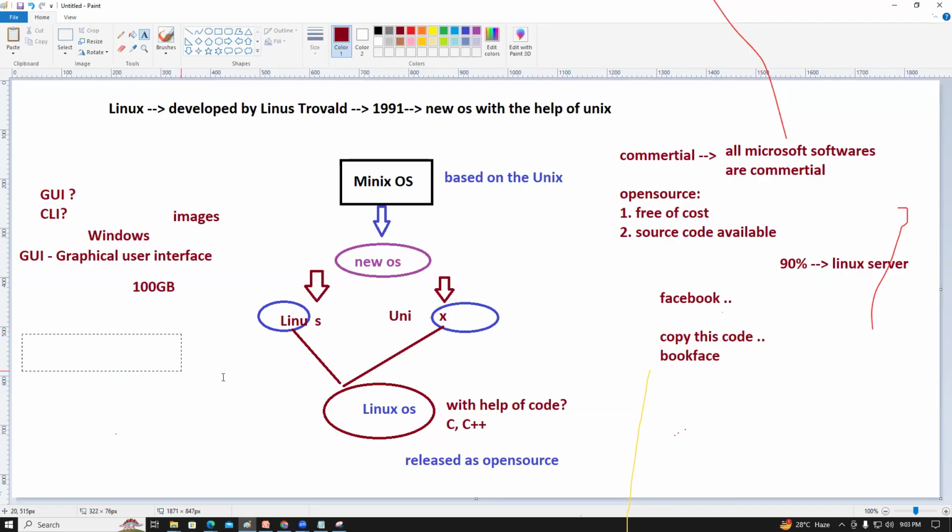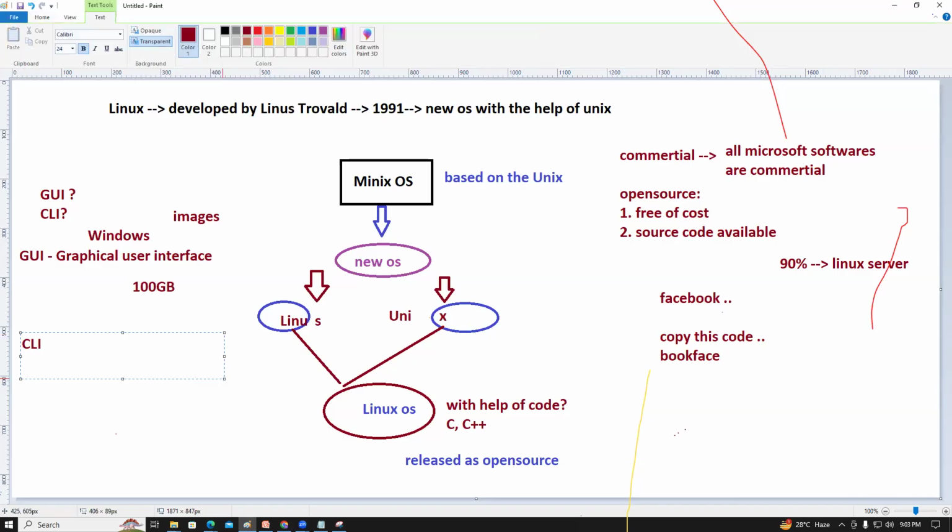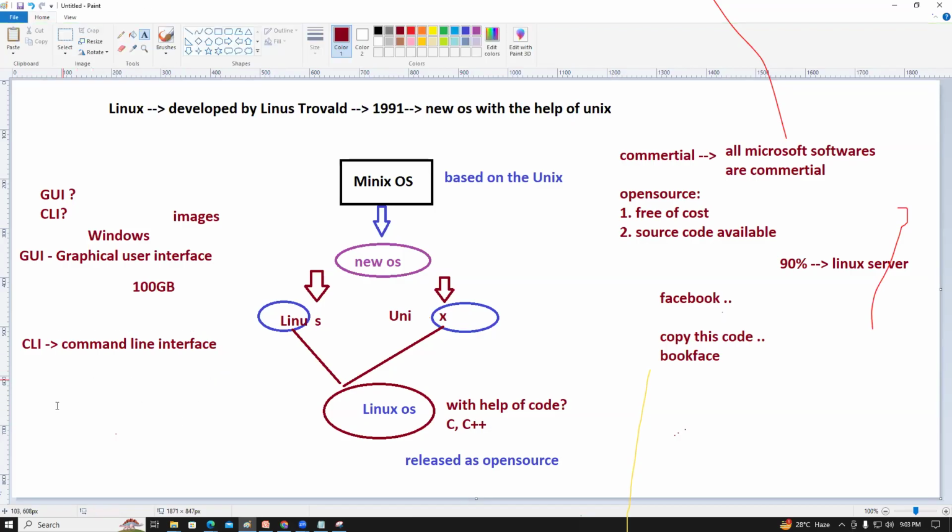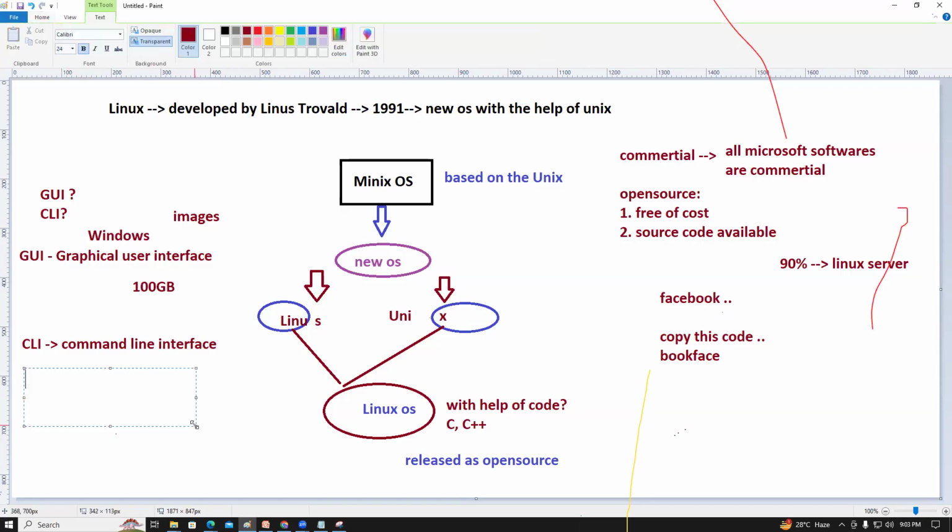Okay. So CLI. What is CLI? Command line interface. So you can interact with the OS through commands. Commands means letters and sentences, whatever it may be, in English.